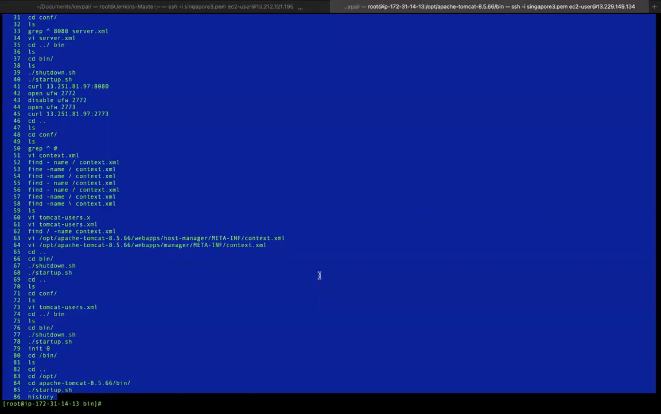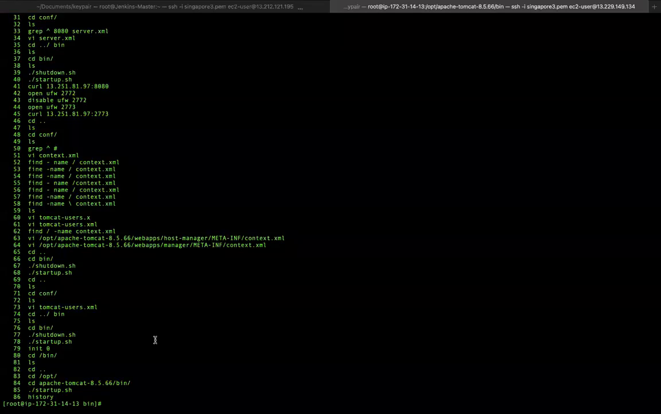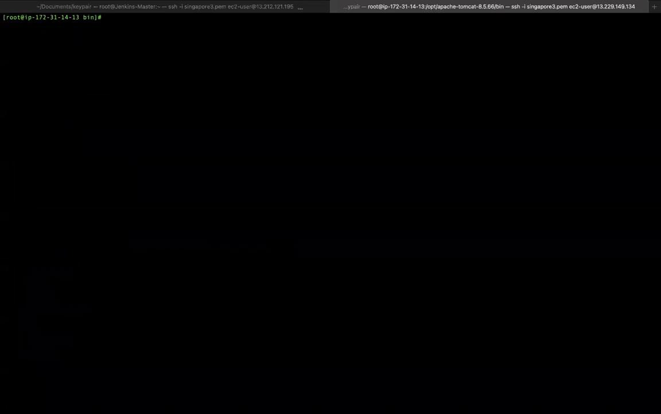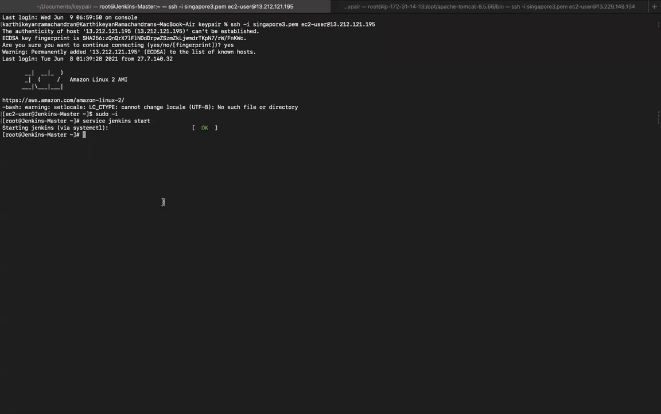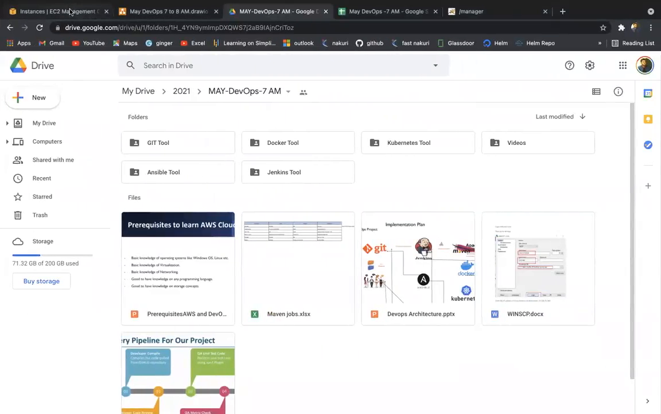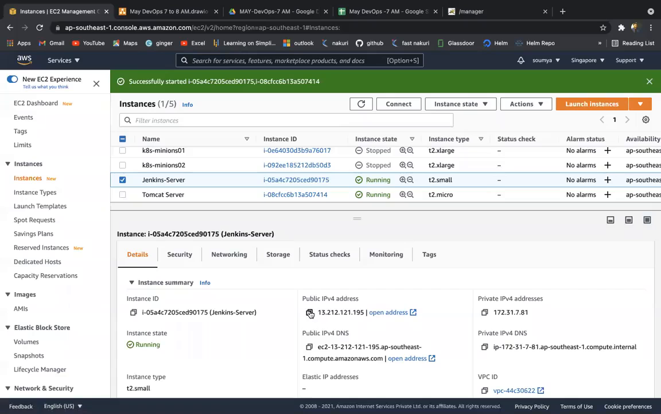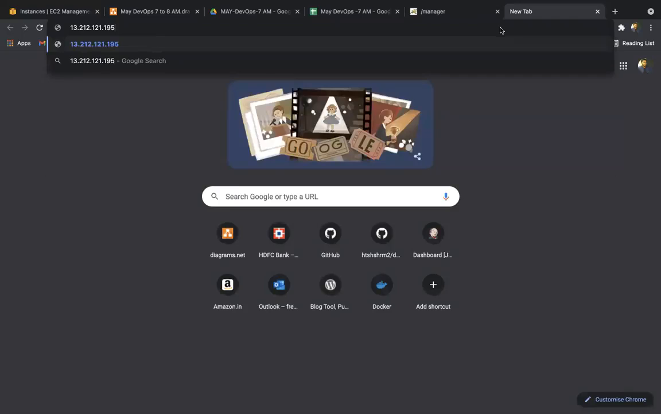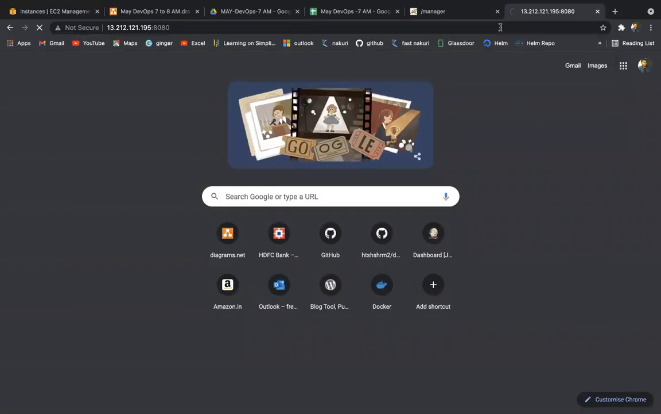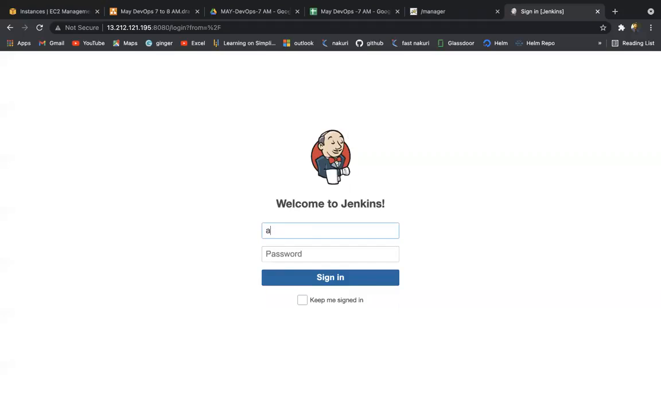No worries. So first, let's try to understand how to deploy. We have the Tomcat server, which is running, and the Jenkins server as well. I just started the Jenkins service. Let me try to access the Jenkins dashboard as well, so parallelly we can deploy that application. The username is admin, password admin.